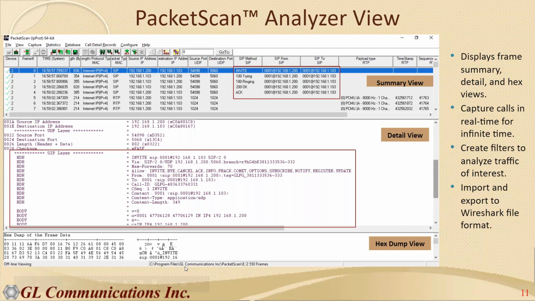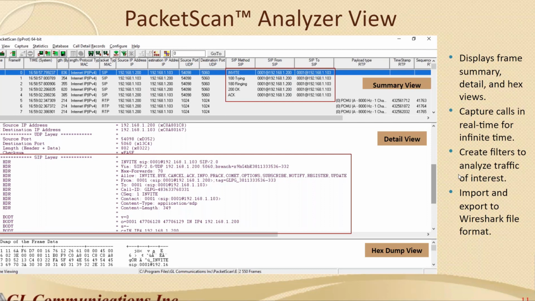Okay, thank you, Matt. I hope I'm coming in clear, and I hope everybody can hear me well. Thank you for attending this webinar, and thank you, Matt, for the introduction. So let's dive into it and really look at PacketScan in terms of the graphical user interface.